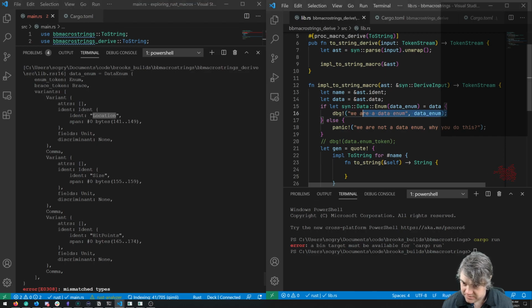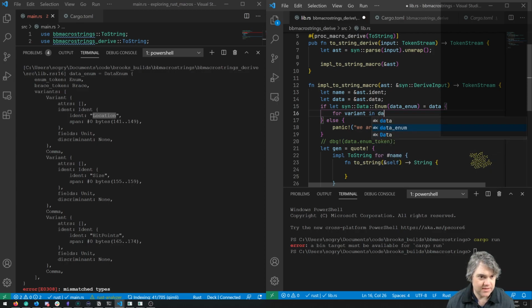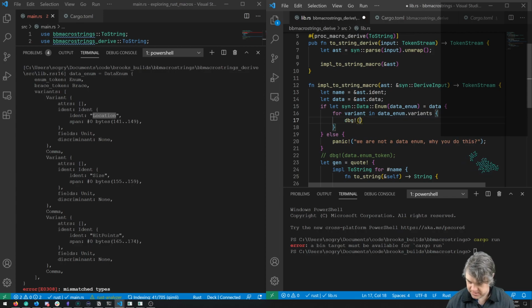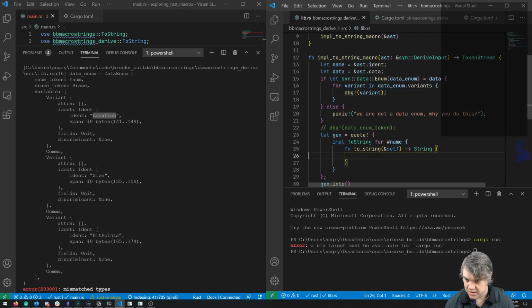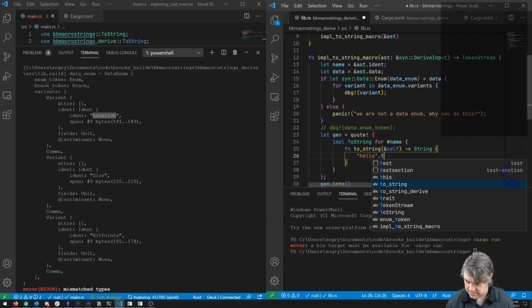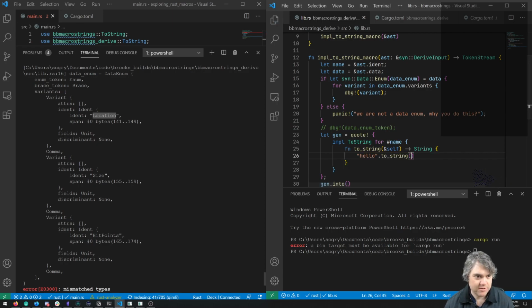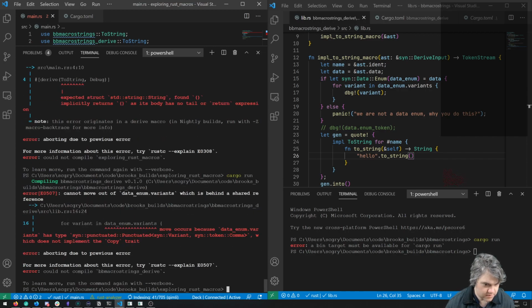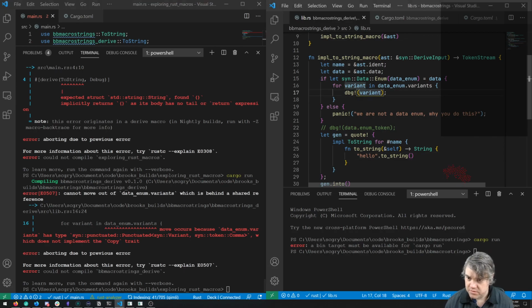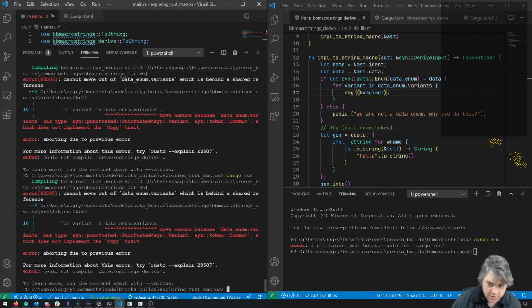So we can loop through the variants. So for variant in data enum dot variants, and we'll debug the variant. Oh, you're just yelling at me because we're not returning a string. Sure, that will make you happier. Oh, I don't want to move you.